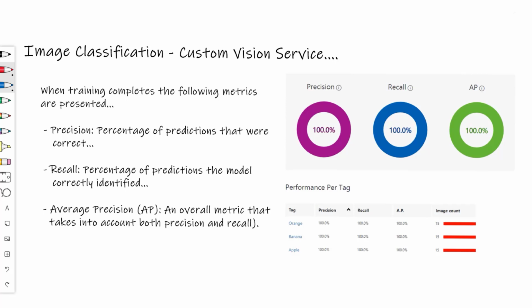This means that some of the data is used and some will be held back to evaluate. This is indicated by the following evaluation metrics. Firstly, we have precision, or the percentage of predictions that were correct. For example, if the model predicted that 10 images are oranges, of which 8 were actually oranges, then the precision would be 0.8 or 80%.